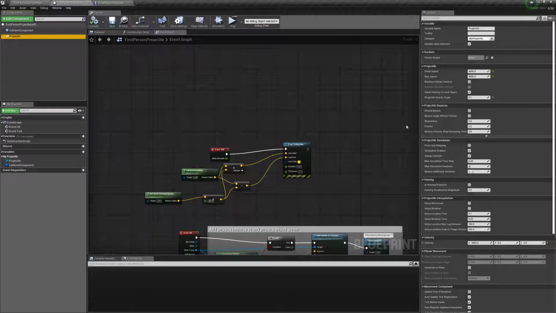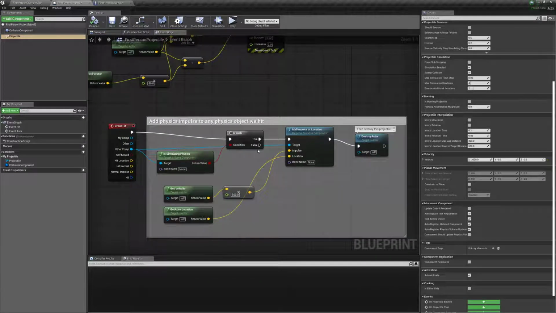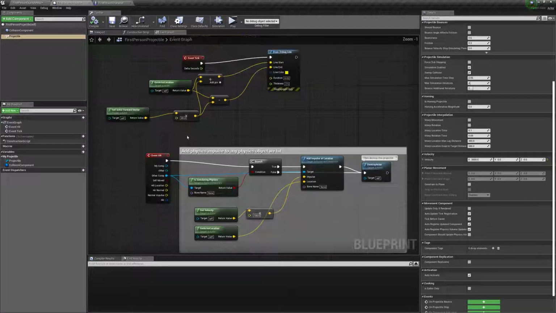So the first thing we're going to do is make sure that it destroys itself on hit. Is simulating physics false, destroy itself. So that's fine. Now the next thing we want to do is change how it fires.